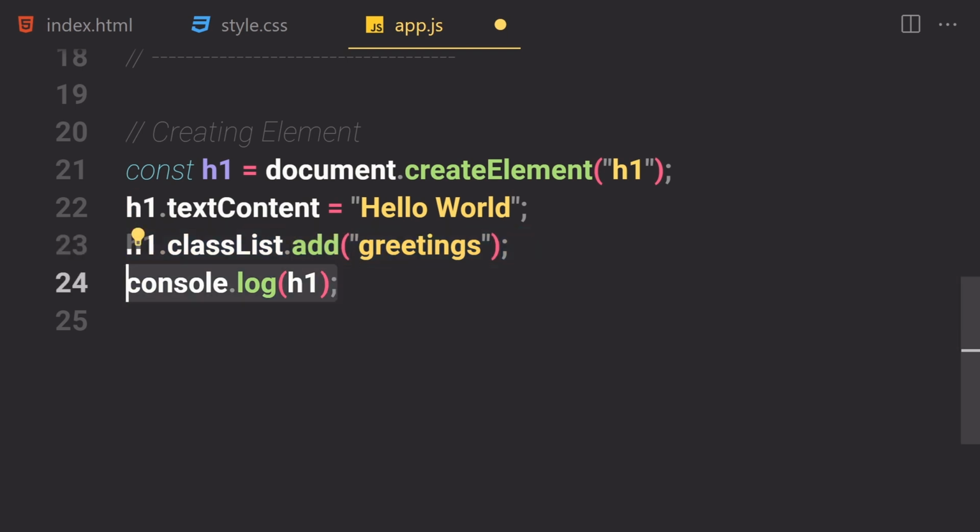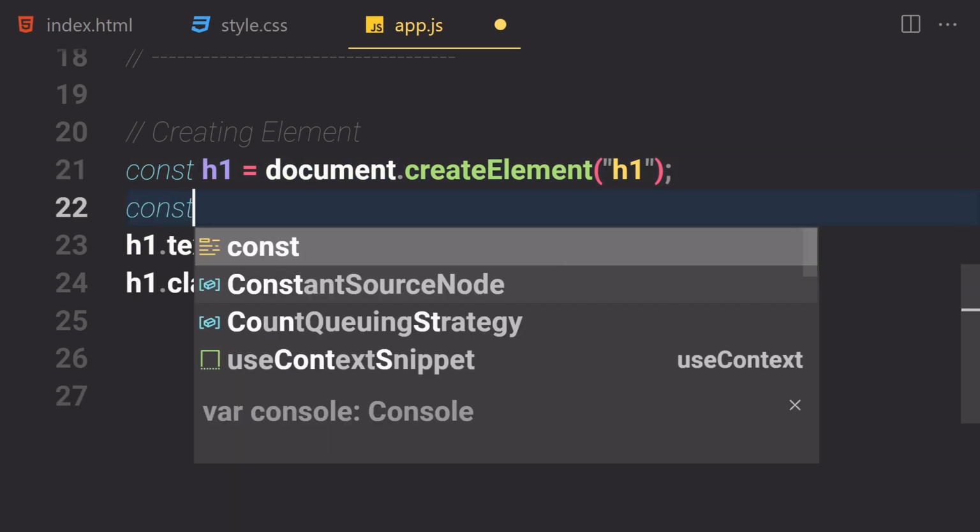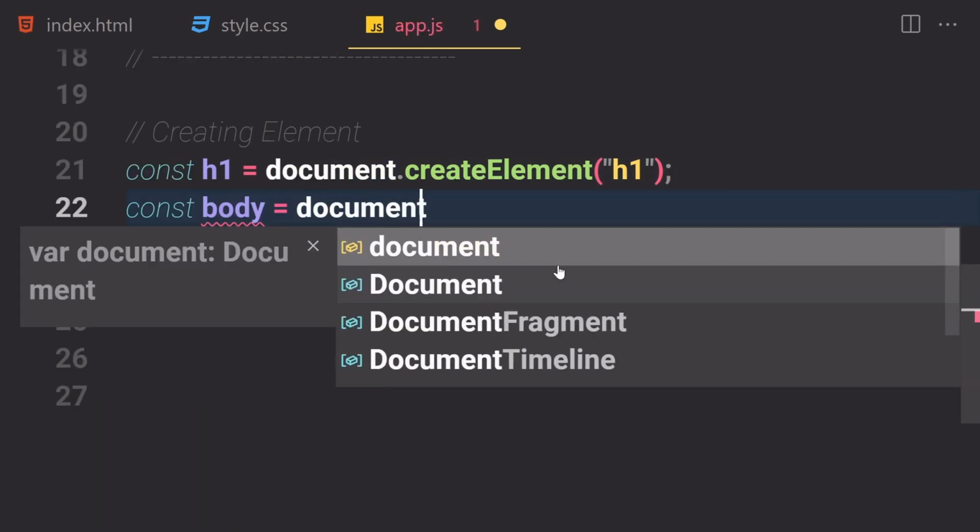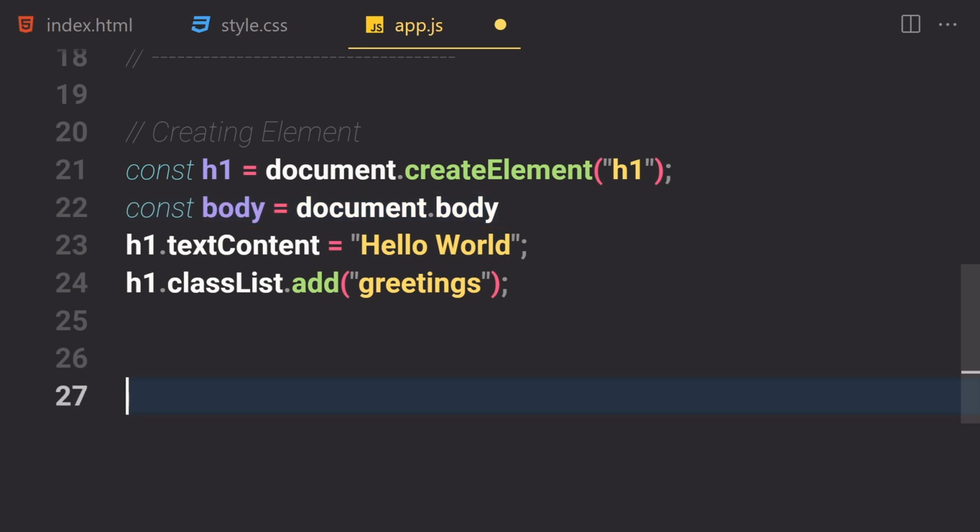Now the next method you are going to be learning about is the appendChild method. appendChild will append whatever thing we have at the end of the list. So let me first of all select the body. I'm going to write const body, and it will be set to document.body. So now we successfully selected our body. Now we created our element, we provided text to our element, we provided a class to our element, but we don't have that element inside our body.